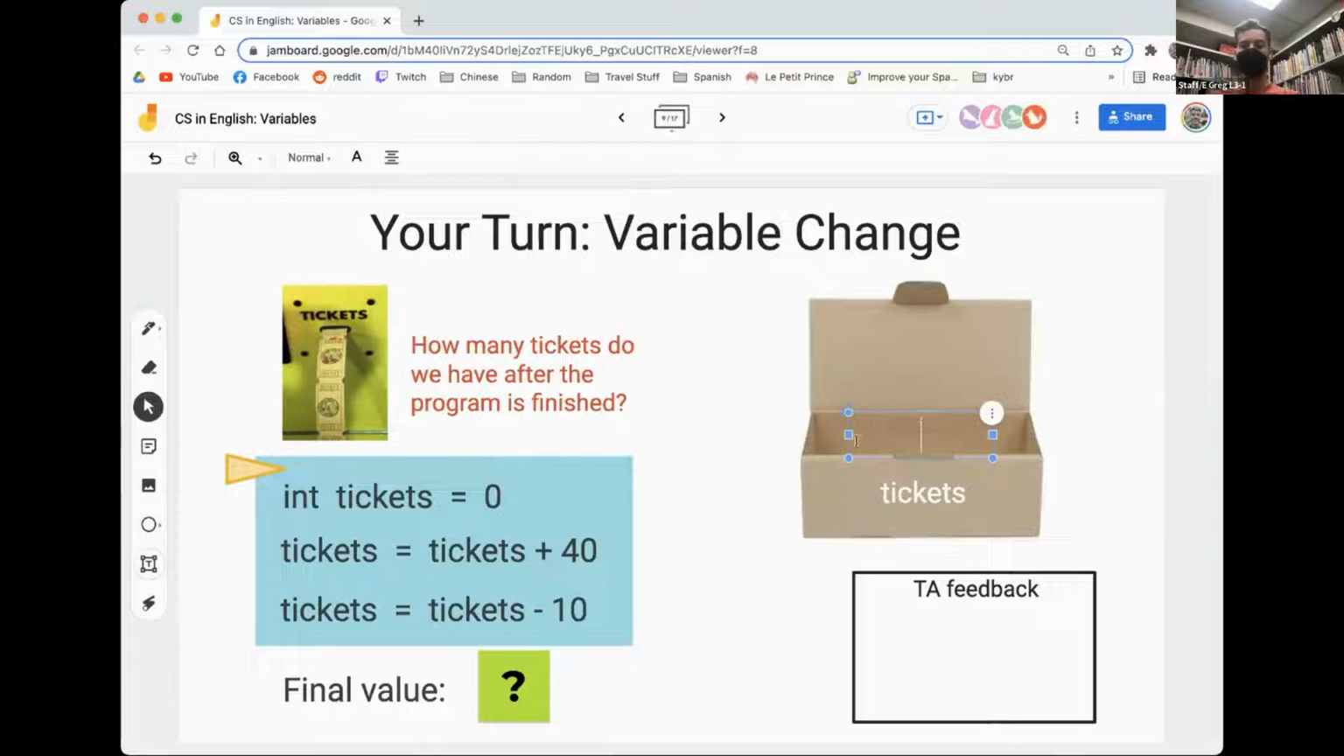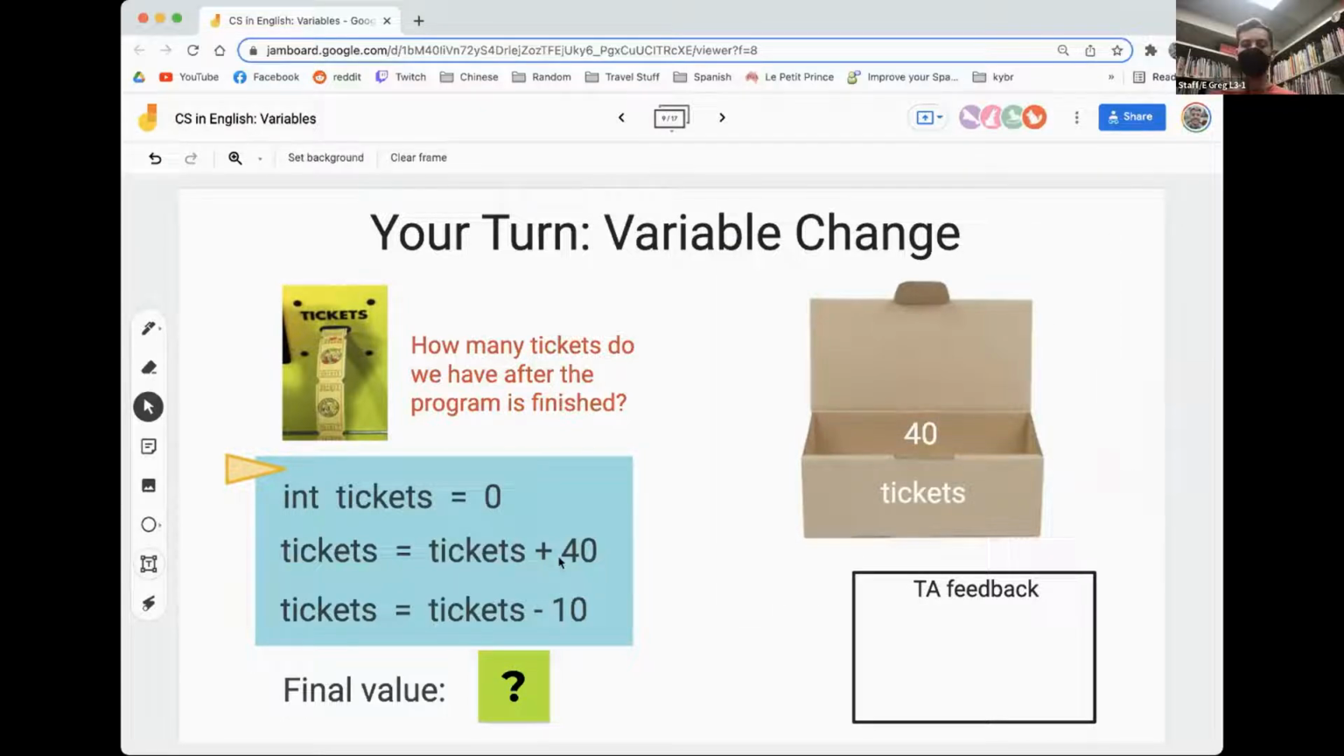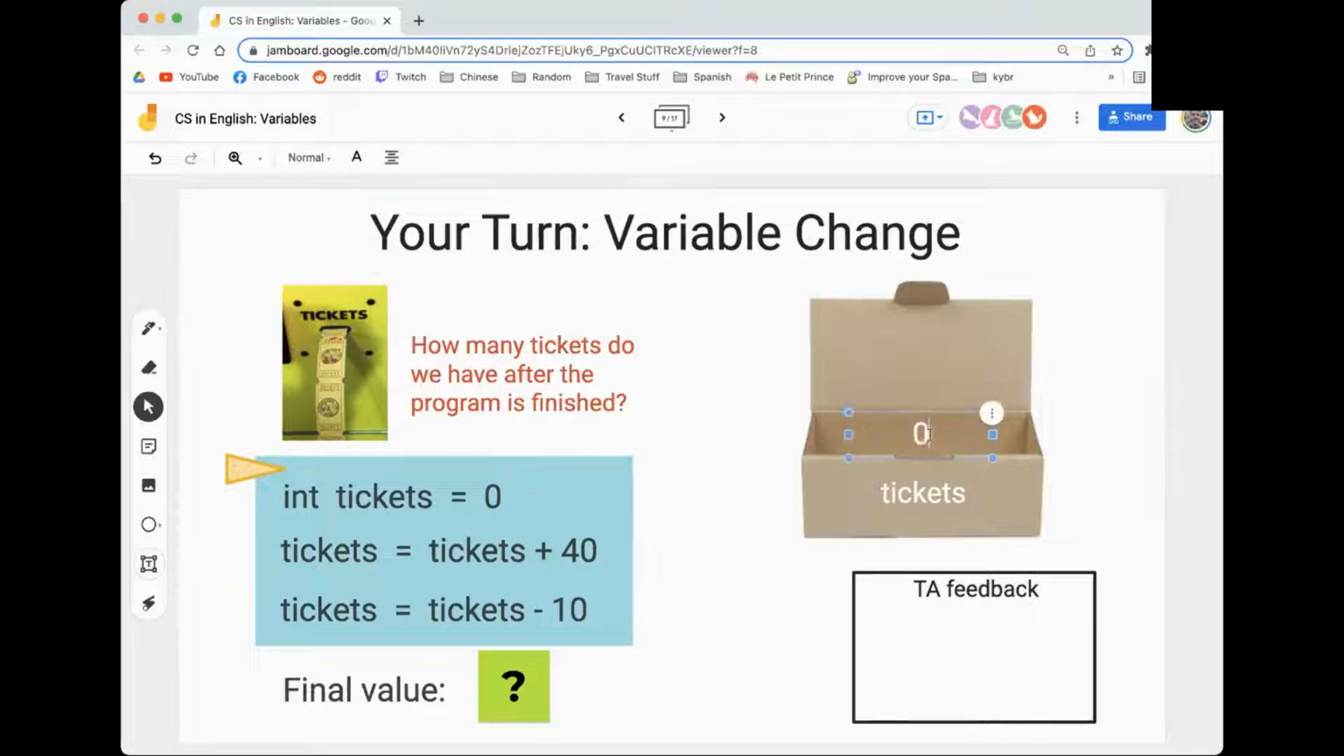So if after the first line we want to say add 40, you can type in 40 and click out. This can help you keep track as you're going through, or you can do it in your head, whichever is easier. You can just think about it in your head and run through the lines, or you can use the value in the box to keep track as you're going through. Totally up to you. We're going to try and figure out what the final value is once this is done running.